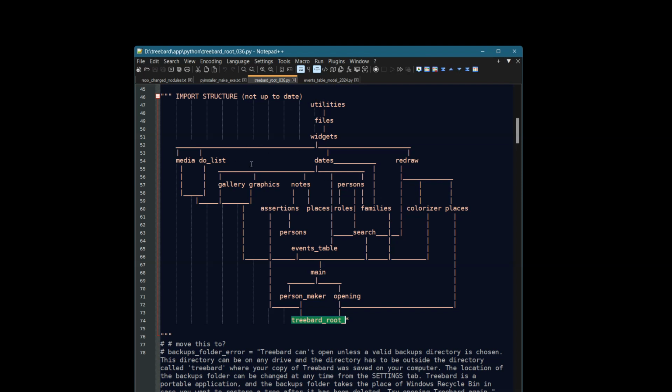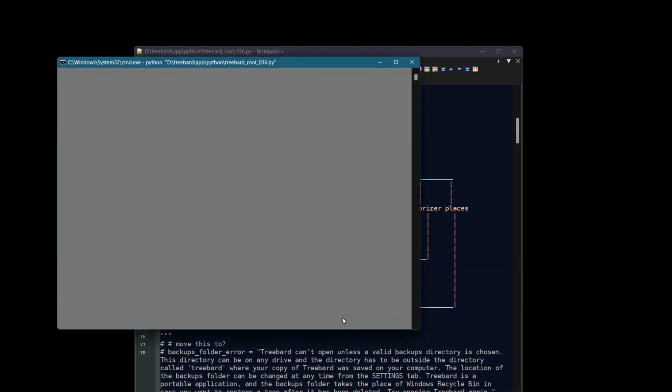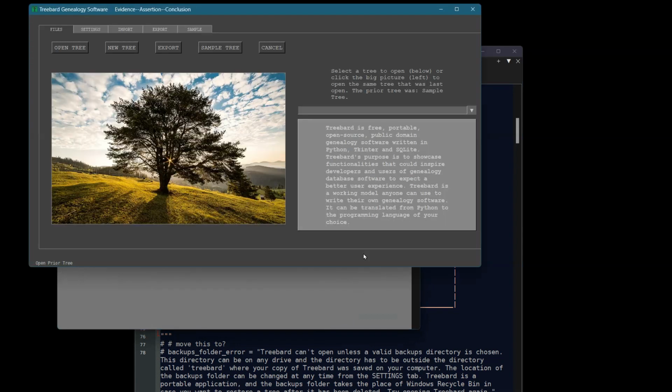So we've got all these modules that contribute to the ultimate performance of Treebard. And this is the file that you will someday double click to start Treebard. Right now you still have to run it as a Python file instead of an exe, but we're going to do something about that pretty soon. First we're going to put the new colorizer in the old app.